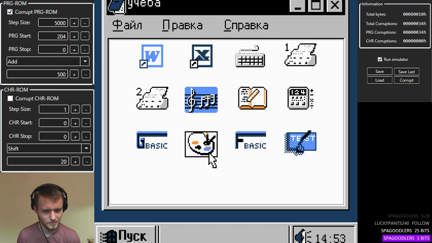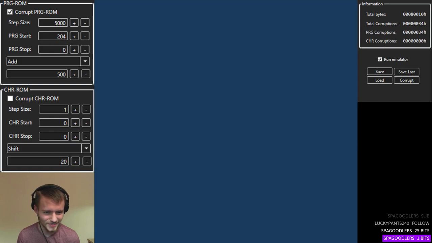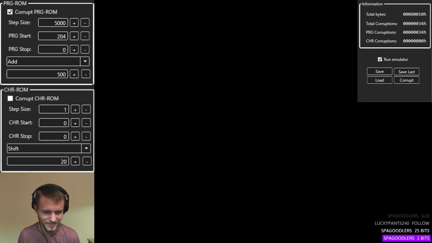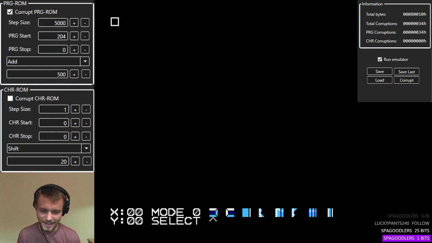Basic? What is that supposed to do? Just doesn't load. We have paint. I tried loading this before stream and I could not load it. I don't know if it was a problem of the emulator. I don't have another emulator installed to try it. I've used all my arsenal. Or if it's the ROM itself.